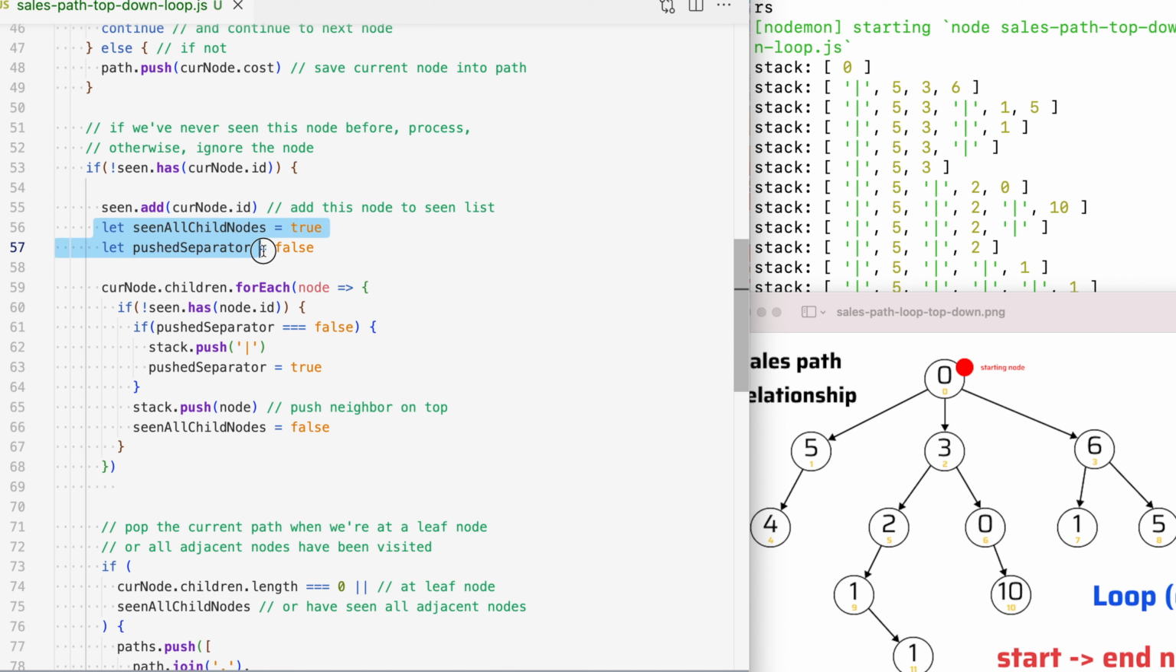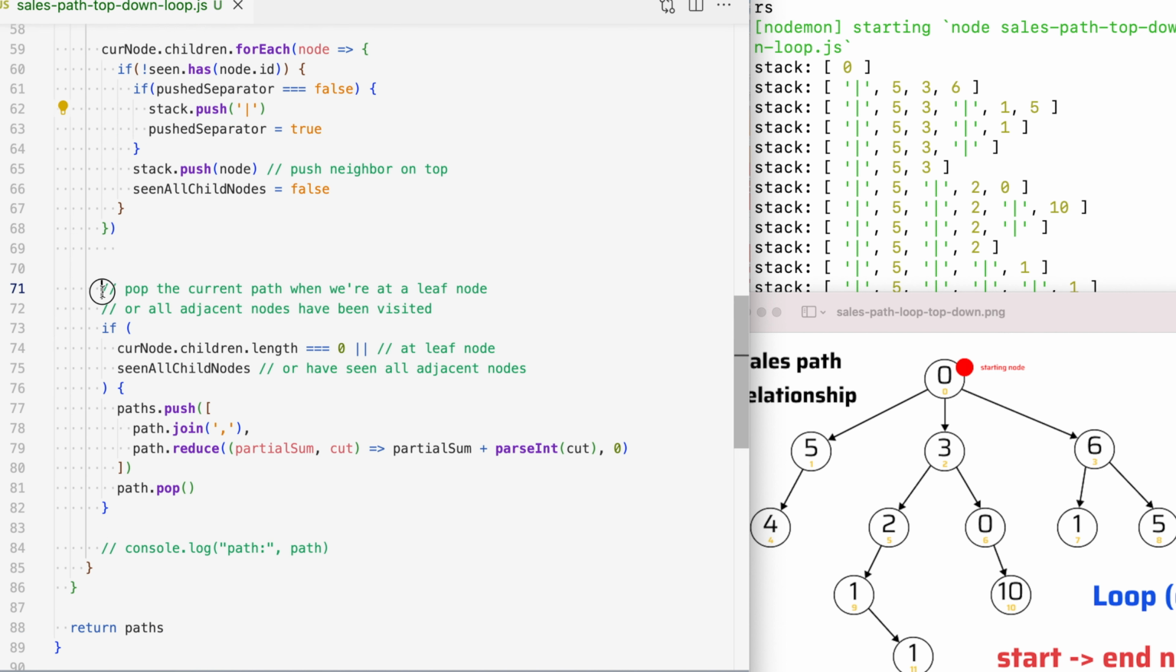And these two values right here are just for helping keep track of the separator and the current path. With the current node, we're gonna add the children if we've never seen it, and we're also gonna add the separator for the new children. This logic right here. Then we're gonna pop the current path whenever we reach a leaf node.